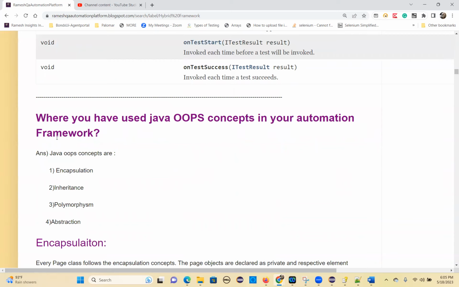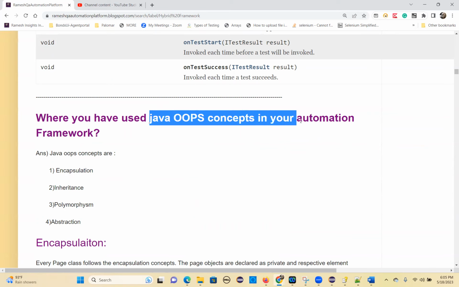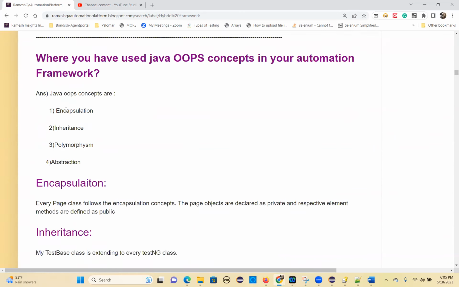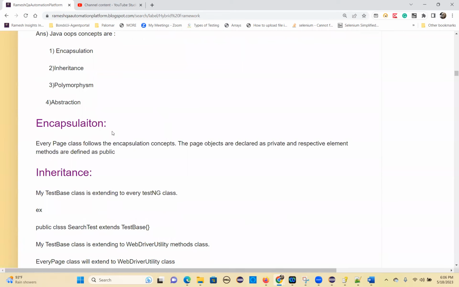So, next interview question. This is another common interview question: where have you used Java OOPS concepts in your automation framework? Explain in detail. We have Java OOPS concepts like encapsulation, inheritance, polymorphism, abstraction. These are the four principles, right? So where have you implemented each principle in Selenium? See how they are linking Java to your Selenium. If you don't know Java, that's the problem.